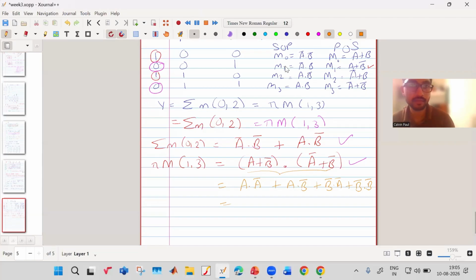1. A and A bar is 1? It will be 0, right? Yes, 0. Usually we were doing A or A bar, so that is equal to 1. But A and A bar is equal to 0.